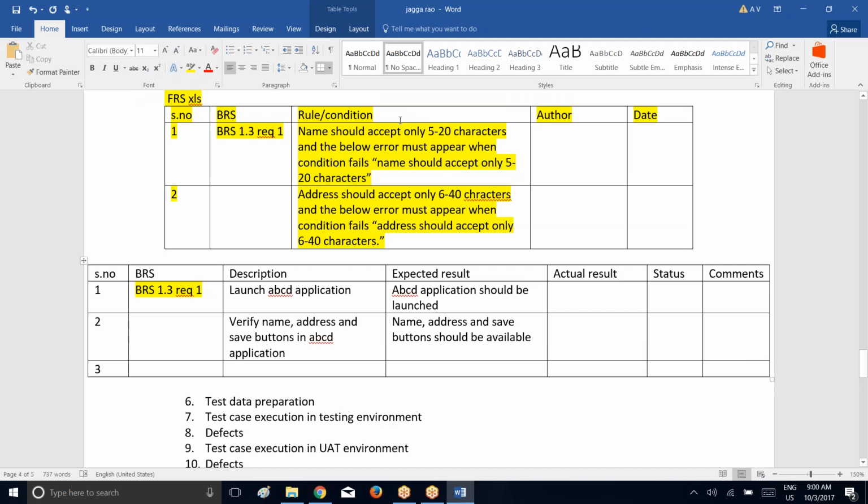Now you come for the rule and condition. Rule is what here? Name should accept only 5 to 20 characters. So 5 to 20 is the range. What is the 5 to 20? 5 to 20 is the range, right? Yes. 5 to 20 is the range.